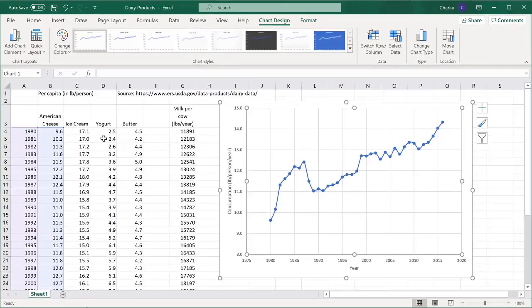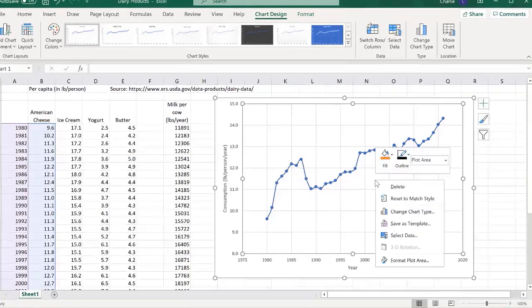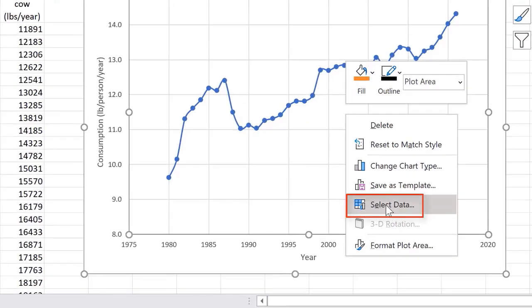What I'm now going to do is add a couple of series. We're going to add in ice cream, yogurt, and butter. Because ice cream, yogurt, and butter in the data here also is in per capita consumption in pounds per person per year, I can use it on the same primary axis. The first way to add a series to a scatter plot is you can right click, and like I mentioned before, you can go to select data.